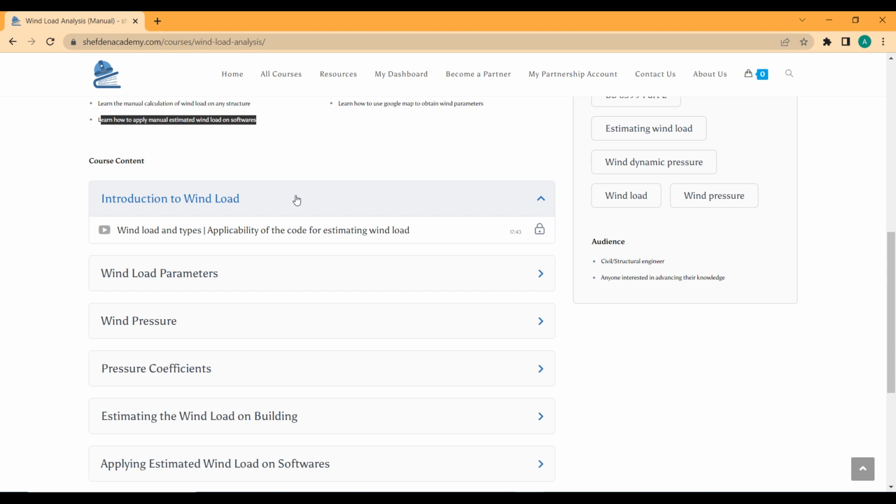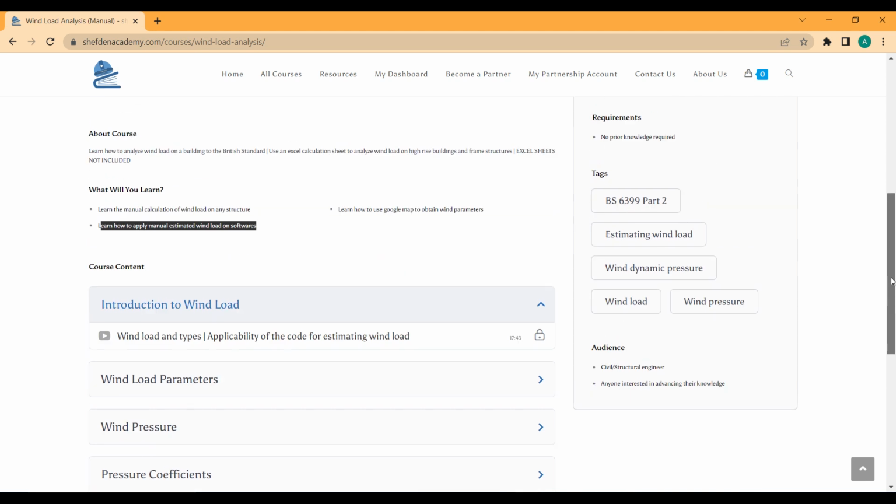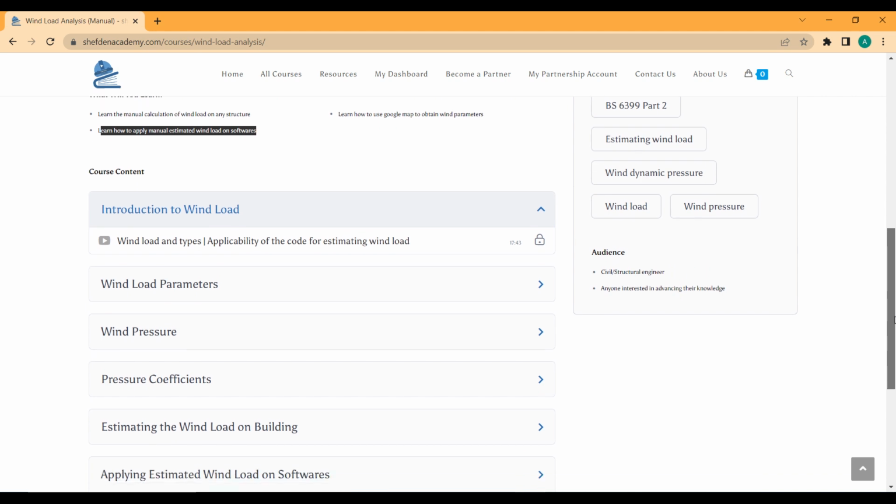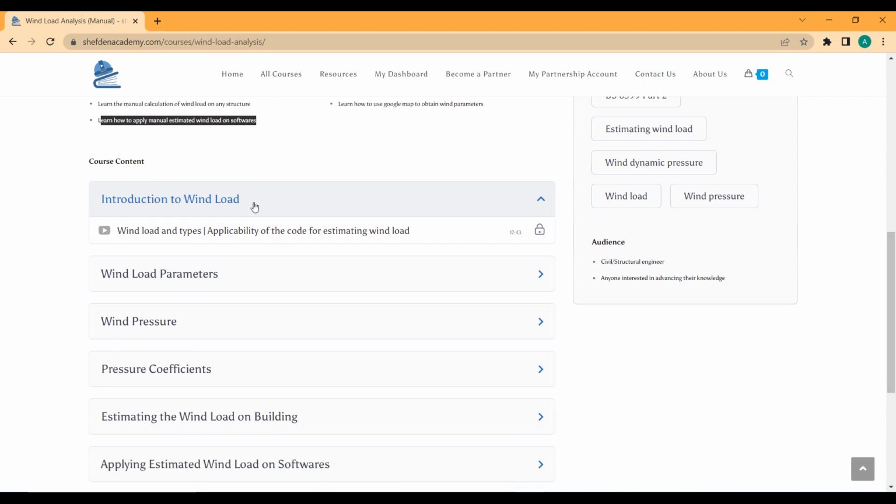So the course content includes an introduction to what wind load is all about, and the applicability of the code, because before you can apply the code, there are two ways of analyzing wind load according to the BS 6399 Part 2, which was dedicated to estimating wind load. You have to first of all check the applicability of your structure to that code, because when the building is above a certain height, you cannot use the code.